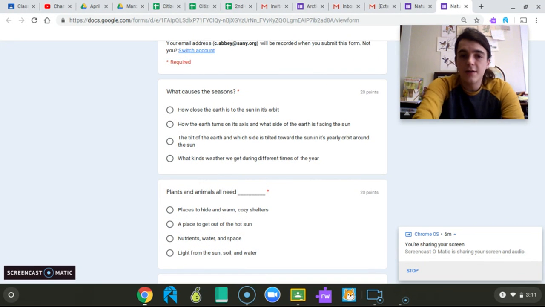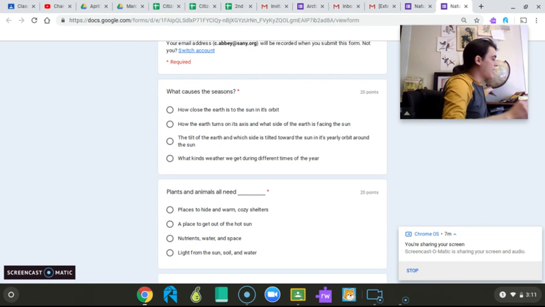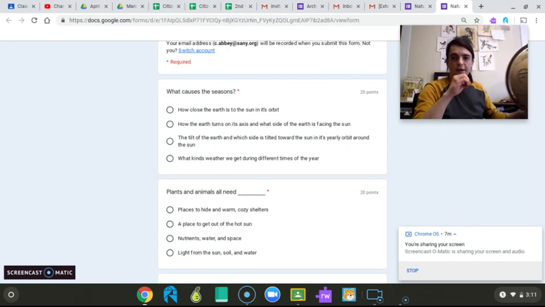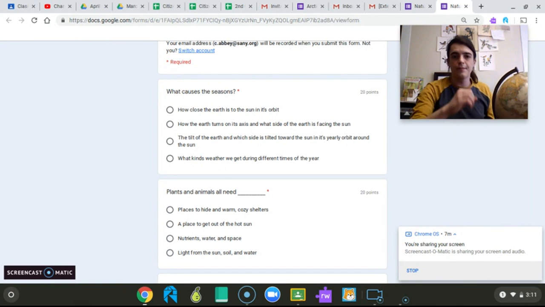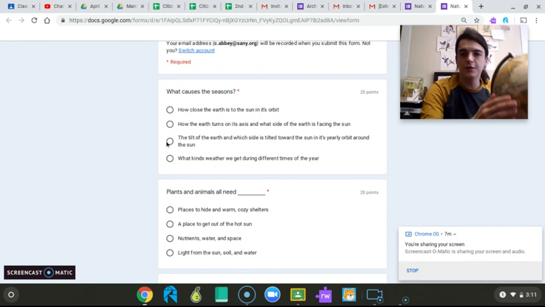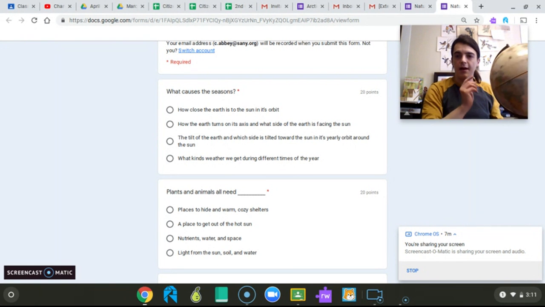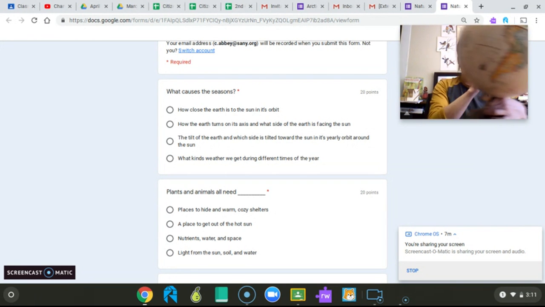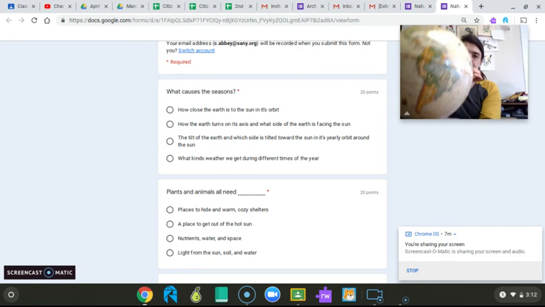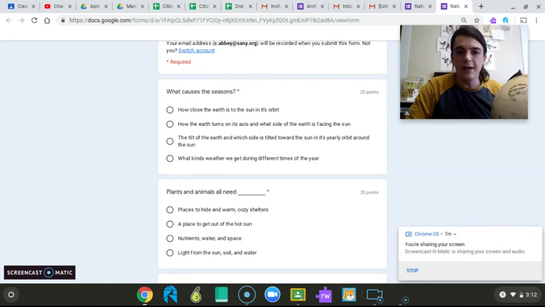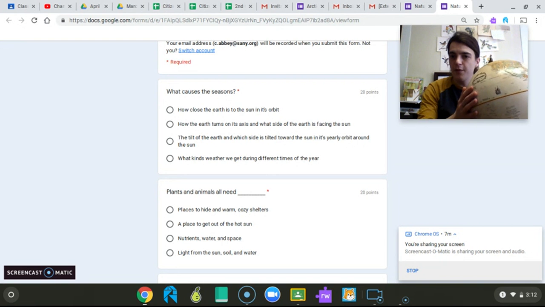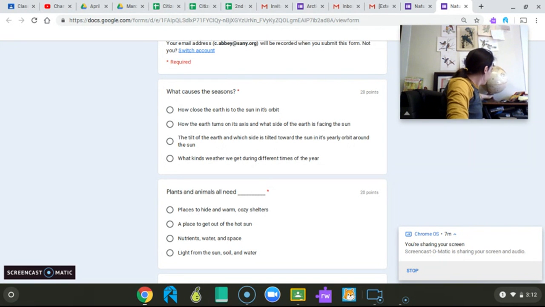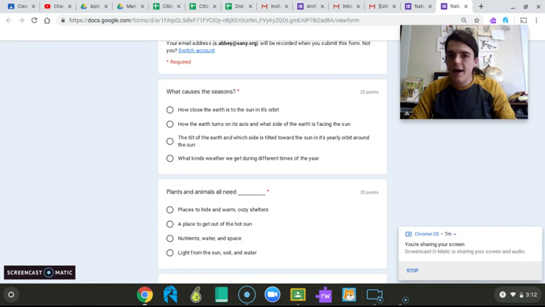First off, the question is, what causes the seasons? Now, is it how close or far away the earth is from the sun when it goes around? Is it how the earth turns on its axis and which side is facing the sun at any given time? Is it the tilt of the earth and which side is pointed towards the sun in our yearly orbit around the sun? Or is it what kind of weather we get for different parts of the year? And what causes that?